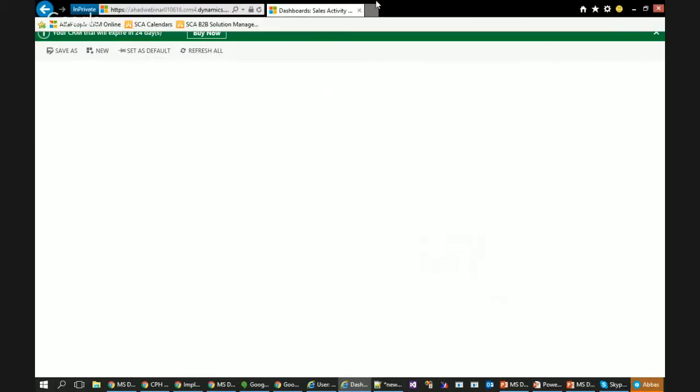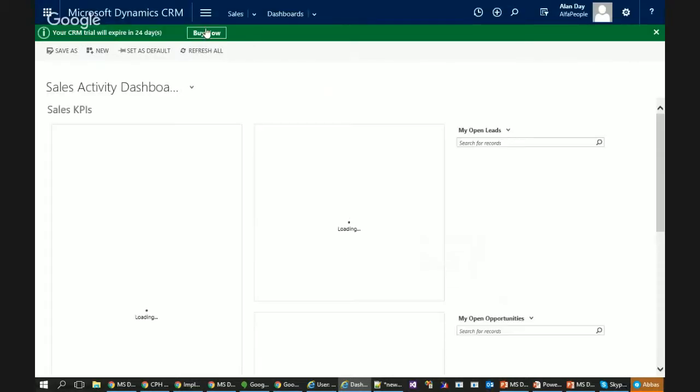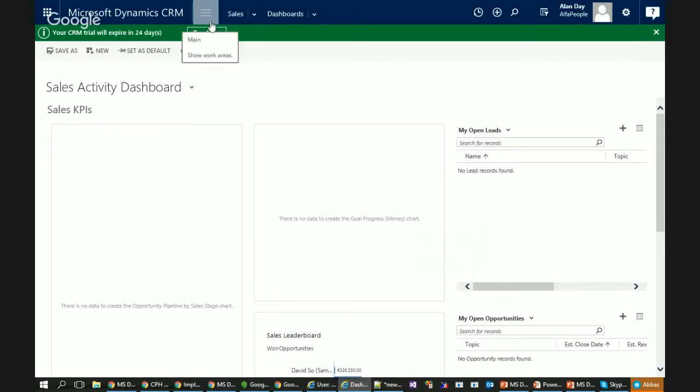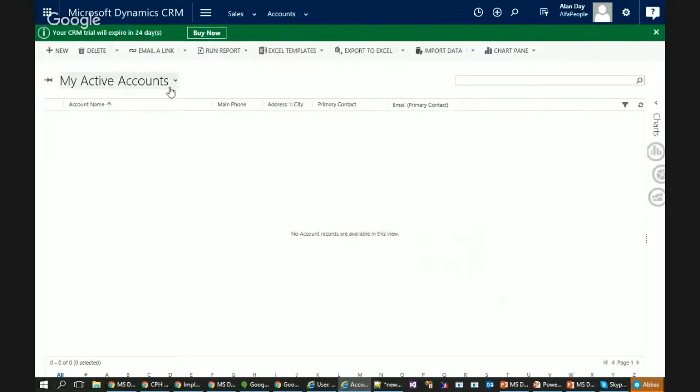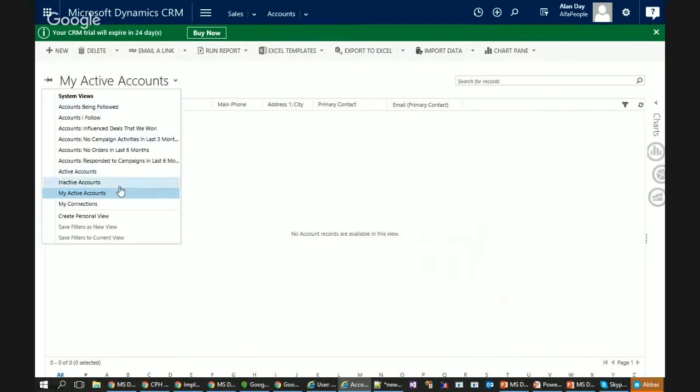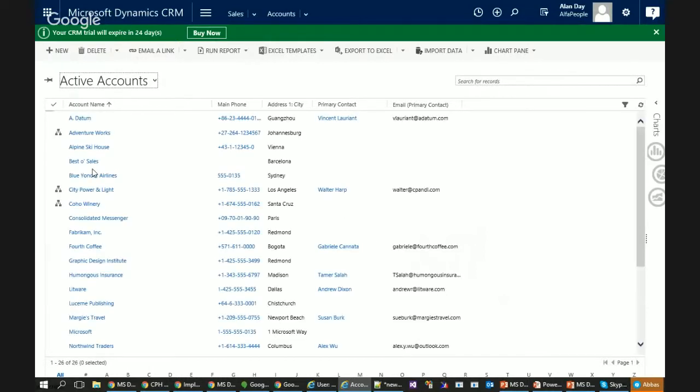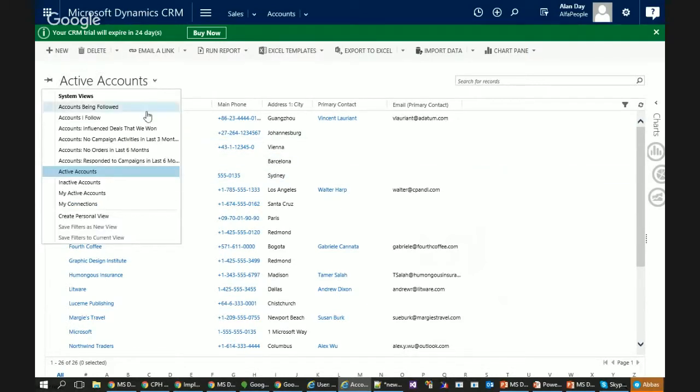So let's see what happens here. Now, Alan and John both have the read permissions. And let's see, if we go to accounts view, in the active accounts, my active accounts are always those accounts which are either owned by me or owned by the team that I'm a member of. Okay, but active accounts, what can I see? Followed by the active, my connections.